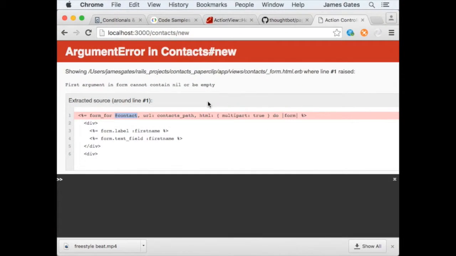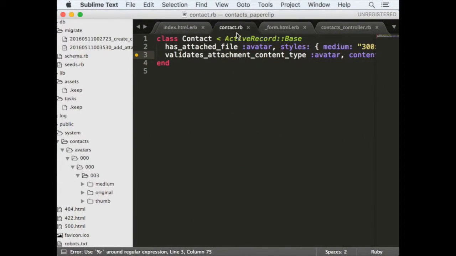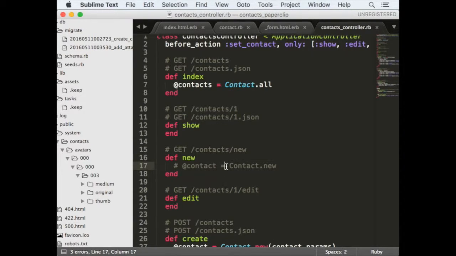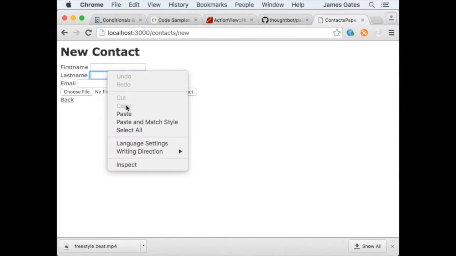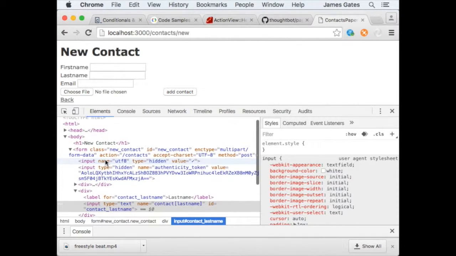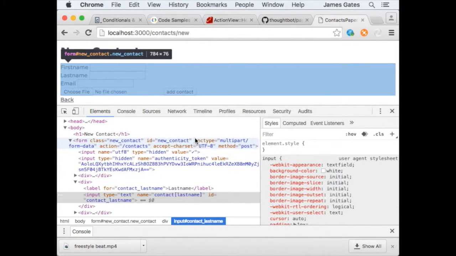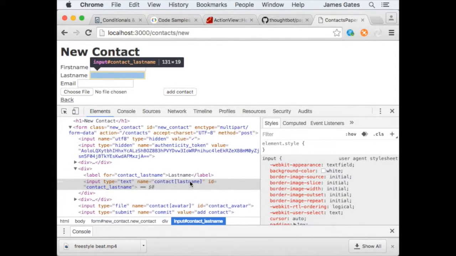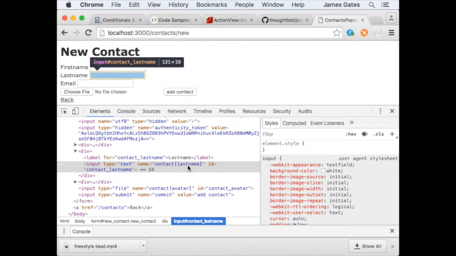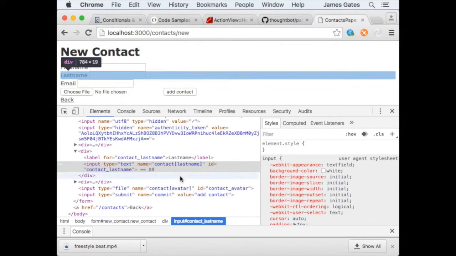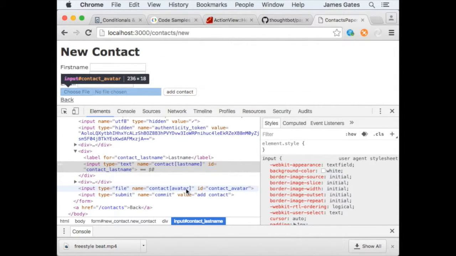Like, let's inspect this and see what it looks like. Okay. Here's our form. Class, new contact, ID, new contact. And I think, see this? Contact, like this is the field that's being passed back. See how it's wrapping these fields inside of the contact word? We would normally see that if it was a form tag form. It would just say avatar. So the value that's being sent back when we hit submit in your params is params contact avatar.